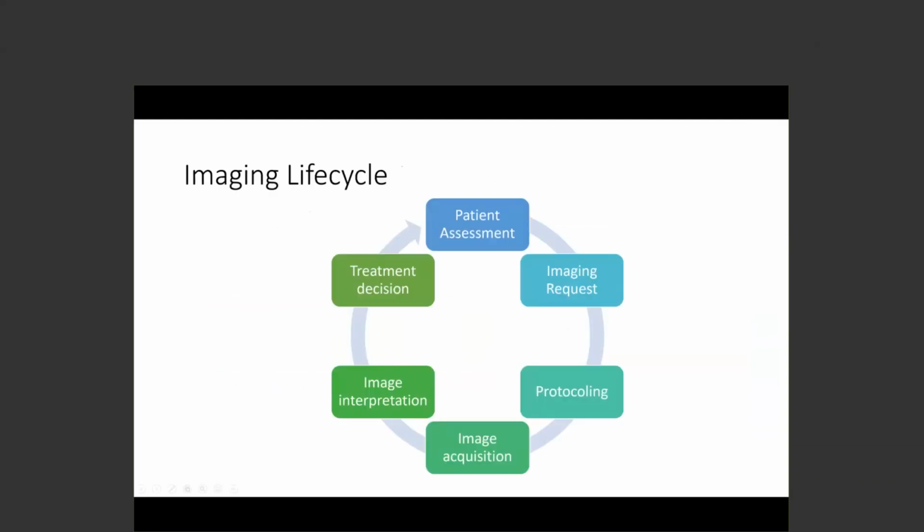So to start off, I'll use this image lifecycle just to situate where we are in that algorithm application. In a typical scenario in the clinical setting, we have patients getting an image request, and then we protocol. That image is acquired by our technologists, and then we interpret, treatment decisions are made, and the patient is reassessed based on the imaging findings. What I would like to focus on for the talk are two specific points of this imaging life cycle.